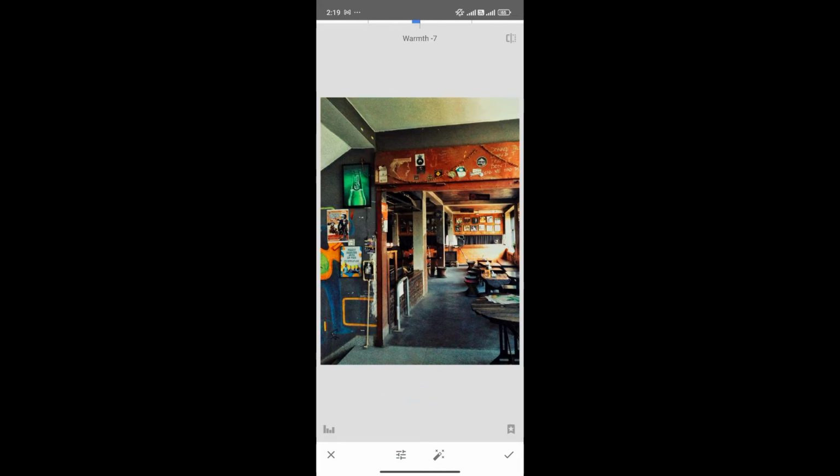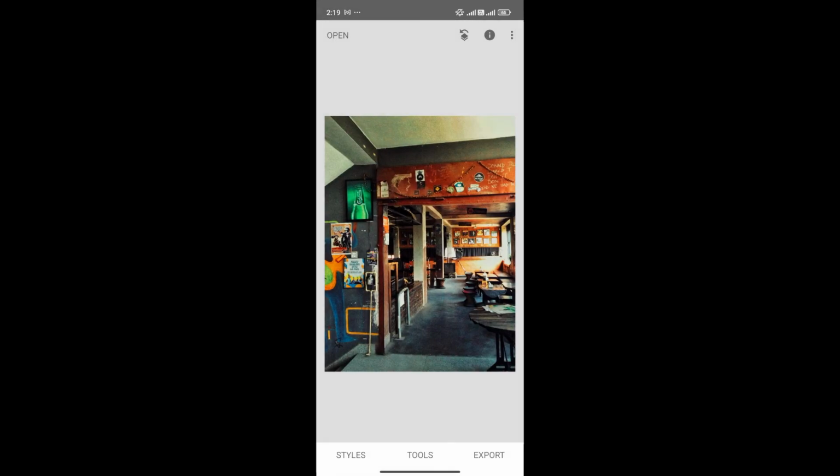And once you're happy with your photo, click here to save changes to it. And just like that, we can change color in Snapseed.